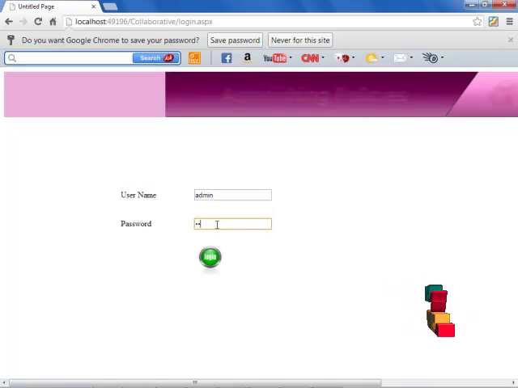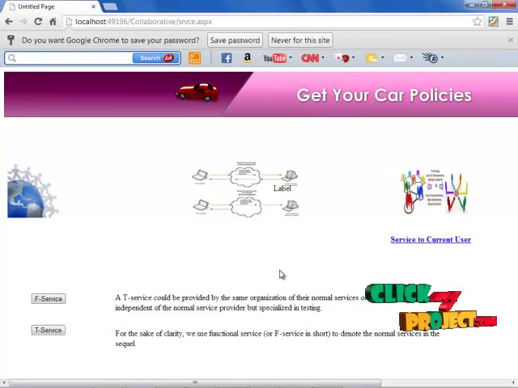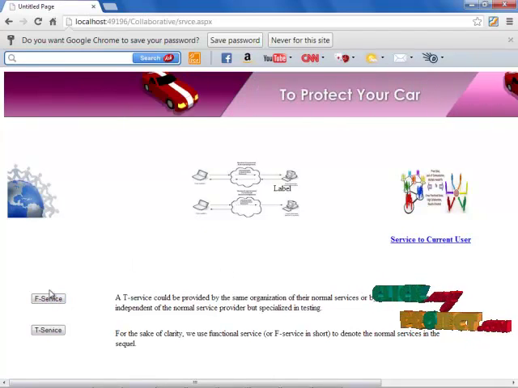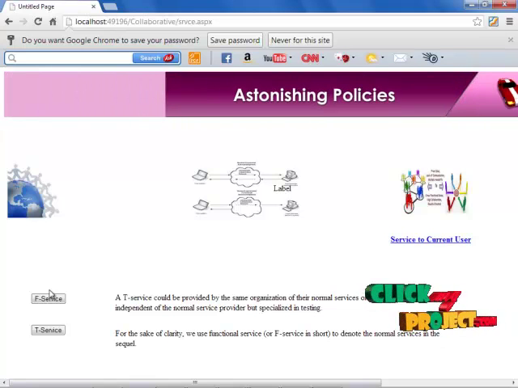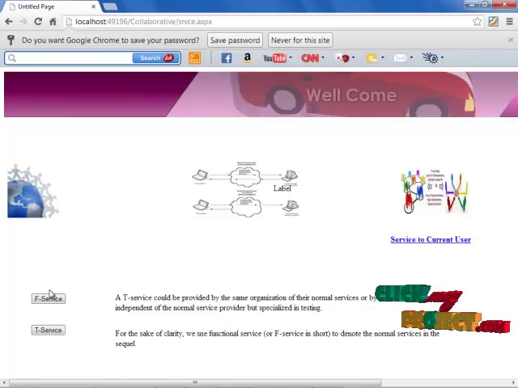Username is admin, password is 1235. Can log in. So here we can see the F service and the T service. For that test service, they have two services. One is the F service and another one is the T service.